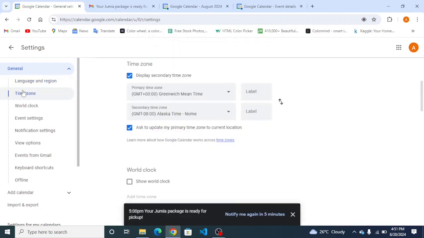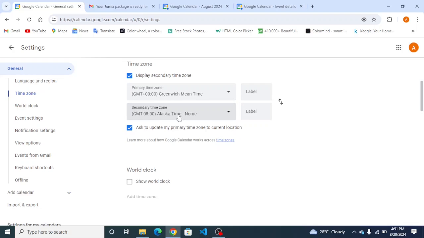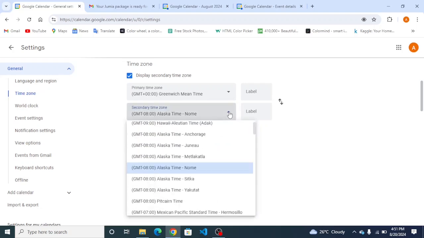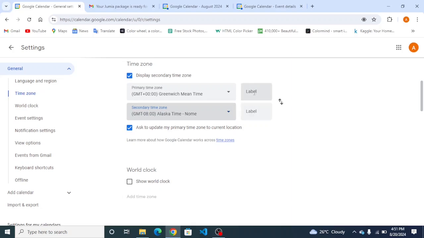Select time zone, then you tick on this box that is next to display secondary time zone here, and you have your secondary time zone box activated. Select the time zone that you want, and then you can even add labels to it.